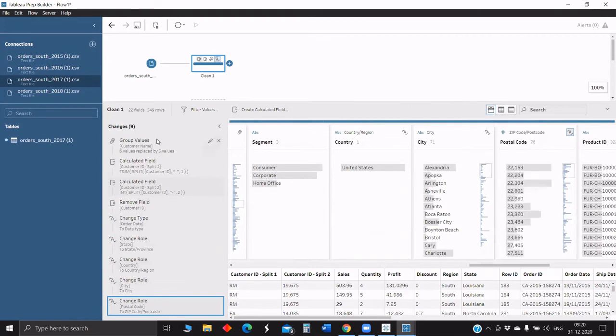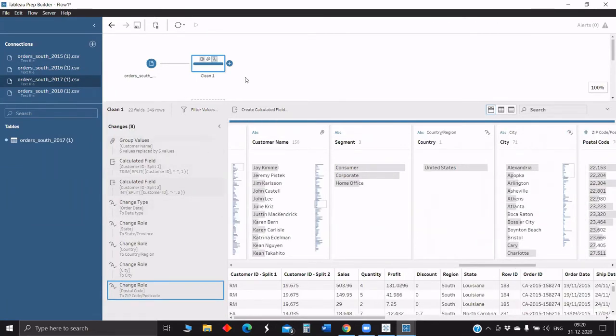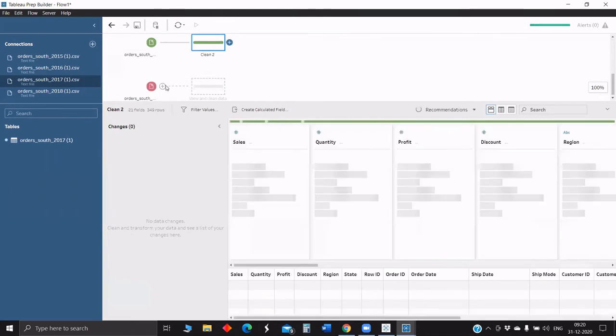Whatever changes we made here, we can have a list of the changes we made, and in case you would like to delete those, if you click delete, automatically it's like undo. Whatever was before will come back. Then next, in the same cleaning step, we can add.